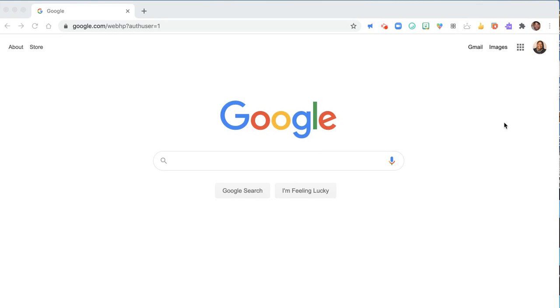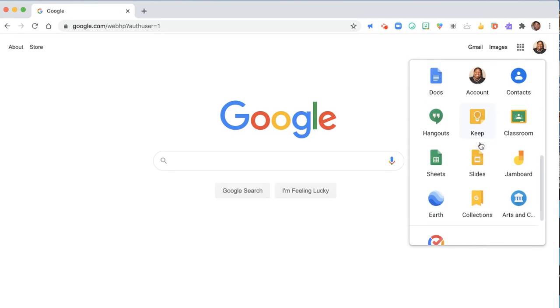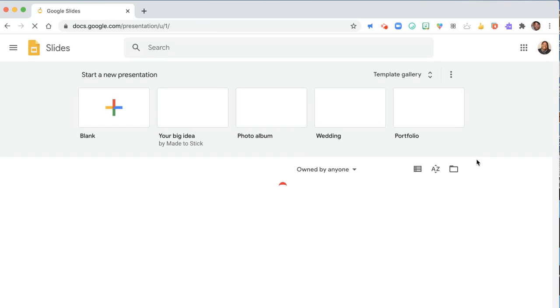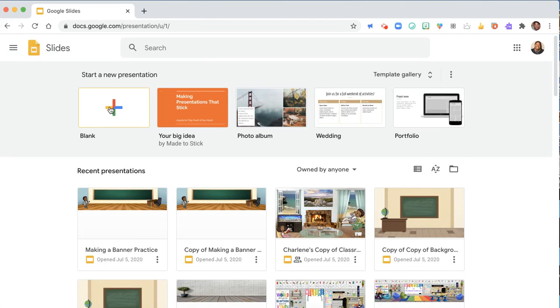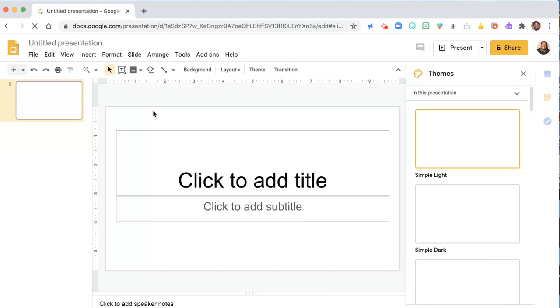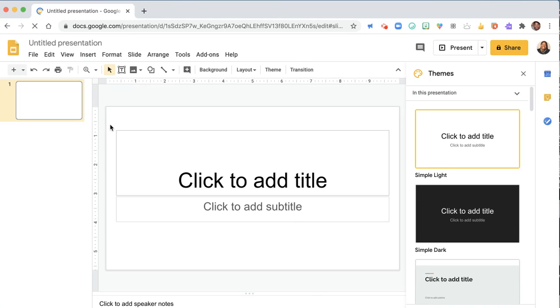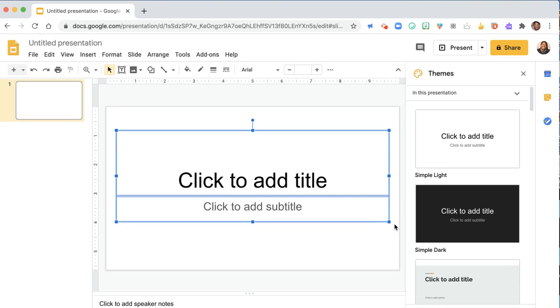First, you're going to sign into Google. Next, you're going to click on the Slides app. Now you're going to click on Blank Presentation. You're then going to delete everything on the slide.